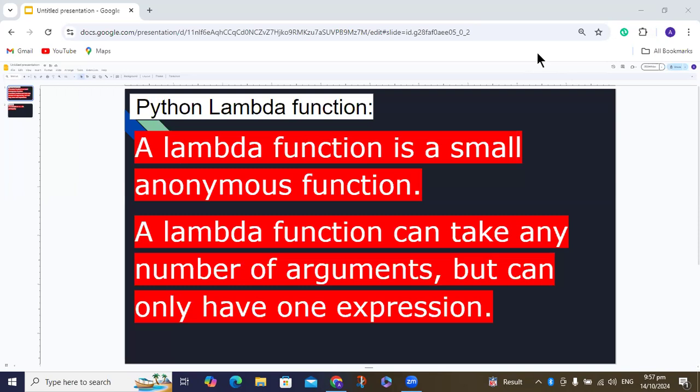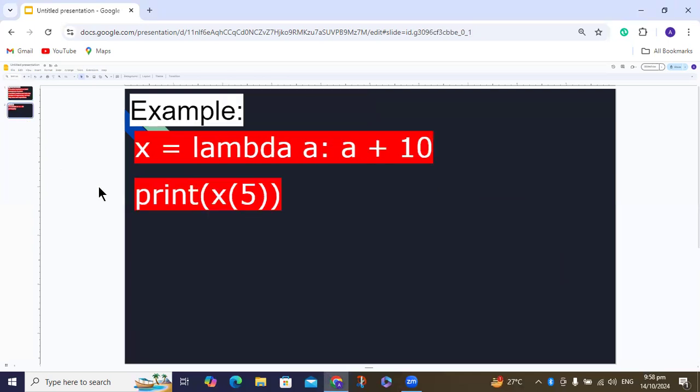Lambda function is a small anonymous function. It can take any number of arguments, but can only have one expression. It means the output of a Python Lambda function will only have one expression. So let's see an example of this for complete understanding.